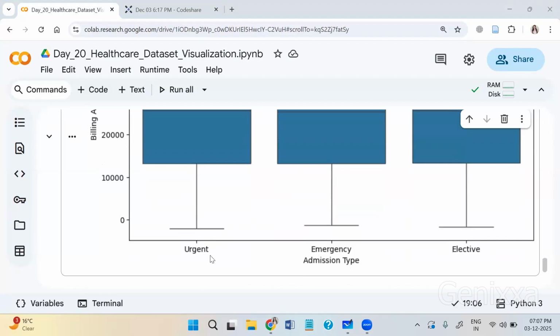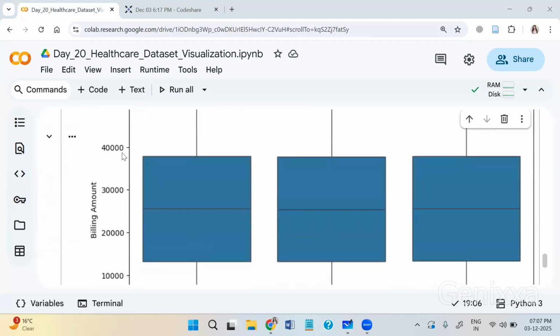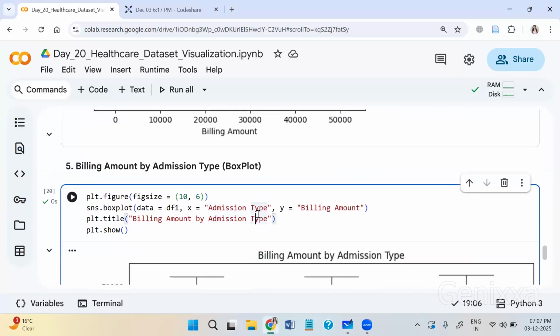So this is for the urgent admission type, emergency admission type, and elective admission type, because they have these three categories in their data set. So we are just comparing it with the amount paid by people. So in this way, three different box plots also we are able to create.